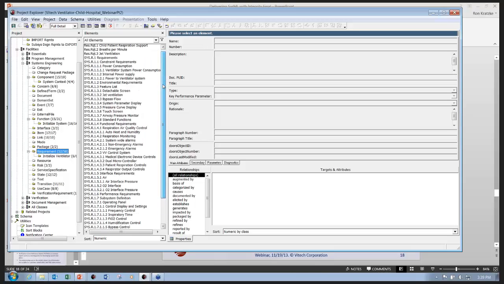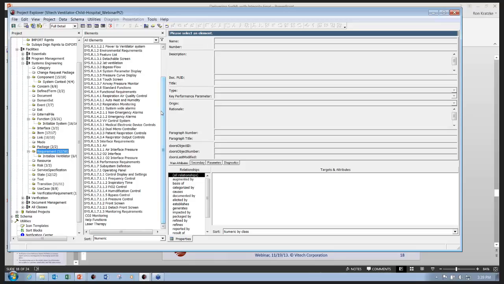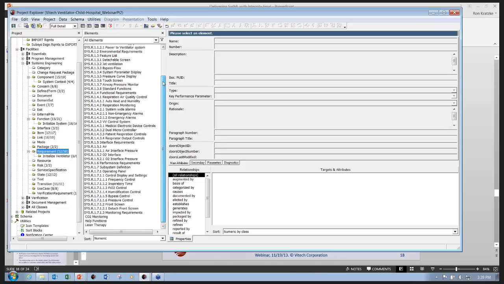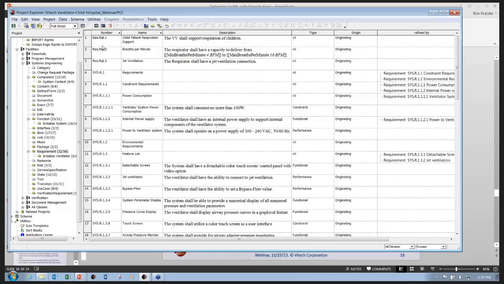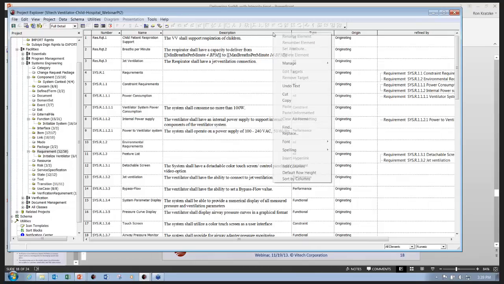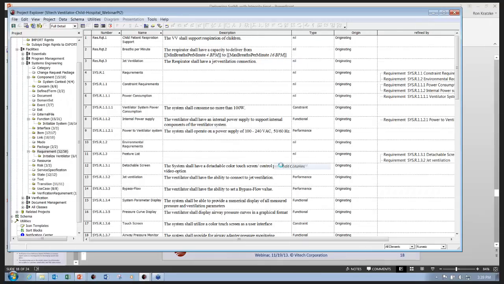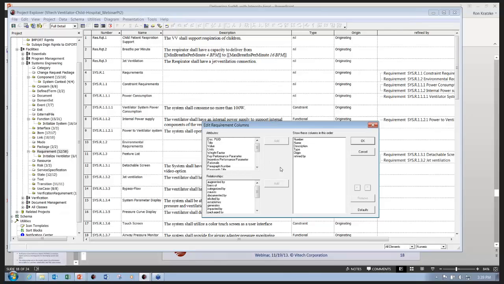Now, as I'm looking at these requirements here, there's various ways to look at requirements. I just want to expose a different way to look at it, and this is the table view in CORE, and this provides me the number, the name, the description, the type, and the origin of the requirements. I can easily change what I see in this table view by selecting new columns and adding new things into this table view.